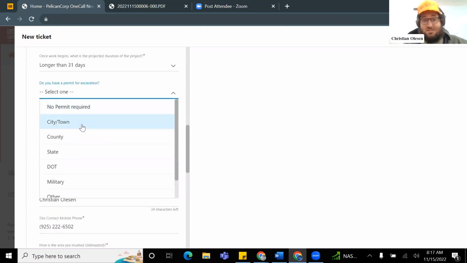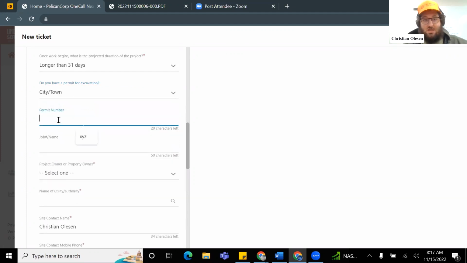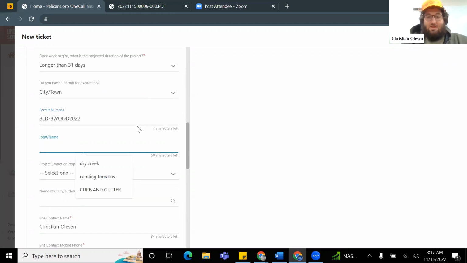Do you have a permit? For this one, we do. It's going to be with the city. The permit number is going to be something like BLD B Wood 2022. Then I'll put a job name. Later on, I'll be able to use these for my search functions. One of the ways you can search is by job name, which is kind of cool. Balfour.